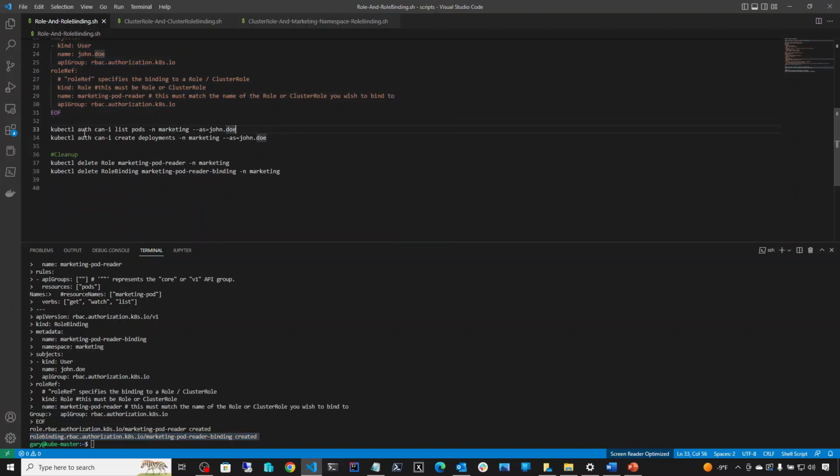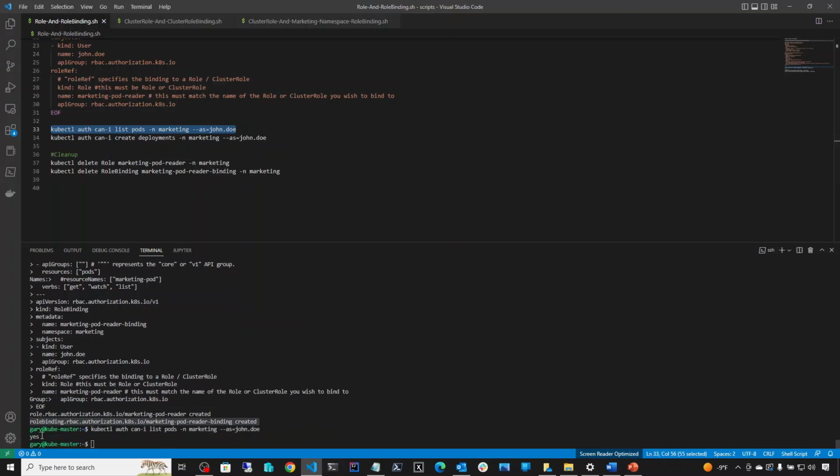And now we can test again on line 33: kubectl auth can-i list pods, and then again in the marketing namespace, --as John Doe. Let's go ahead and run. And in this case, the answer is yes. Recall that earlier it said no, but now that we gave him permission, read access to the pods, the answer is yes, he can do it.